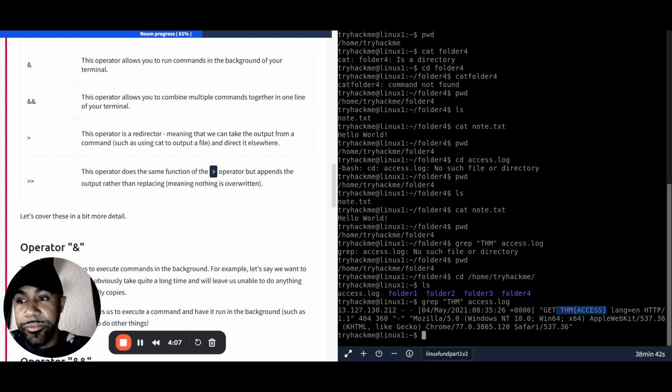This here is a redirector, this forward slash here. It basically replaces a file. So use this cautiously, because you don't want to erase a file. If you have a file and you use it, it's going to erase it. So this one is the same as this, two dashes.